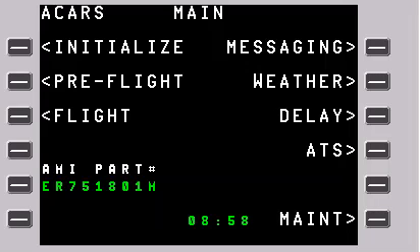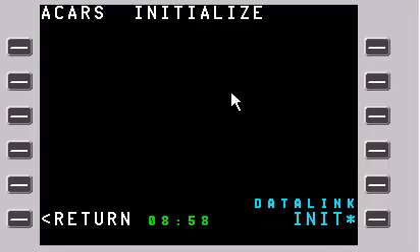In this video, we'll cover the initialize process and page. You get to the initialize page from the main menu on 1 left. If the aircraft has just been repowered or ACARS restarted, you may have a blank screen like this. 6 right, the init key, is always active regardless of what's on the initialize page.